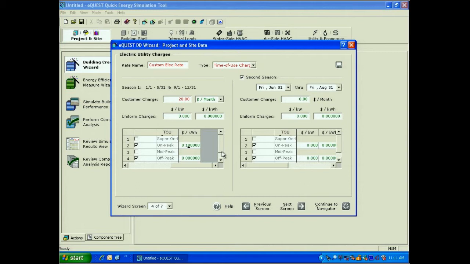Now I'll scroll back over so that we can get to the kWh charge for off-peak. We'll keep that 0. Then the kWh during off-peak periods will be 5 cents a kWh, half as much. So 0.05.